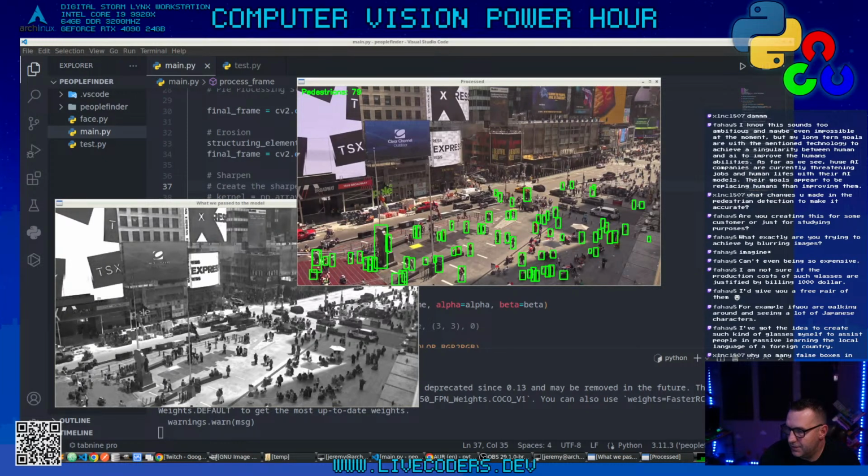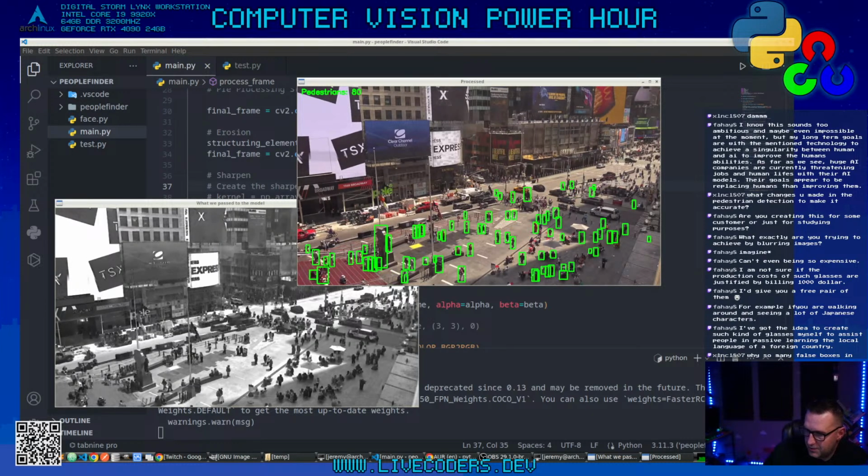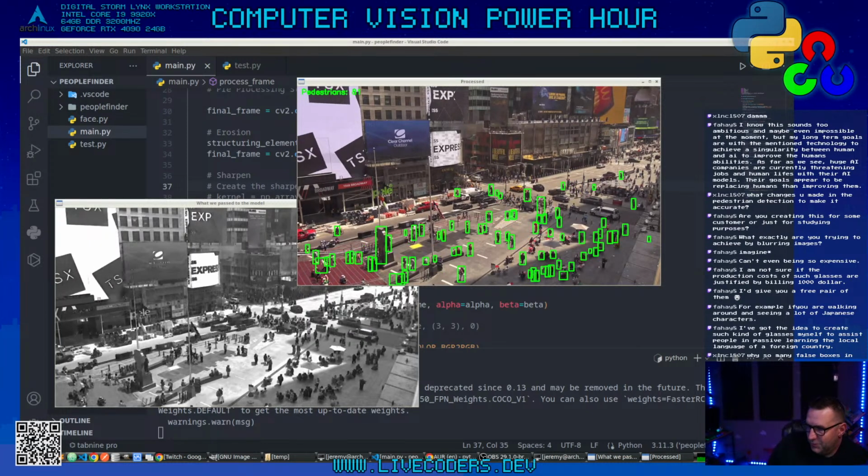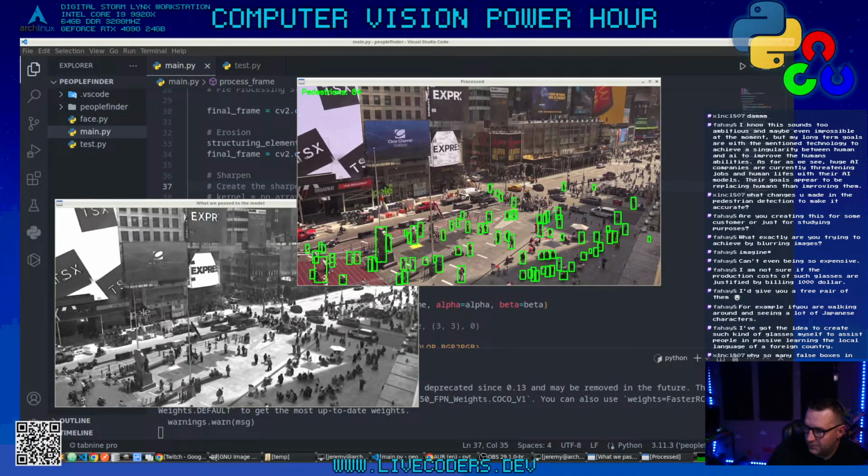And now we see, this sounds too ambitious and maybe even impossible at the moment, but my long-term goals with the mentioned technology are to achieve a singularity between human and AI to improve the human's abilities, which is awesome. That's like the best usage of AI and why you'd want to use AI. As far as we can see, huge AI companies are currently threatening jobs with human lives with their AI models. Their goals appear to be replacing humans rather than improving them.